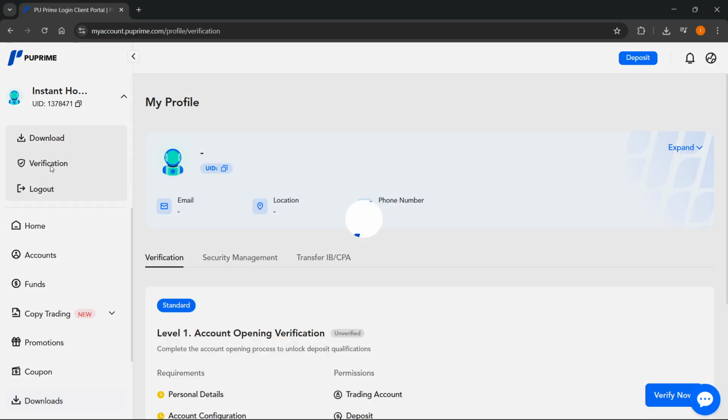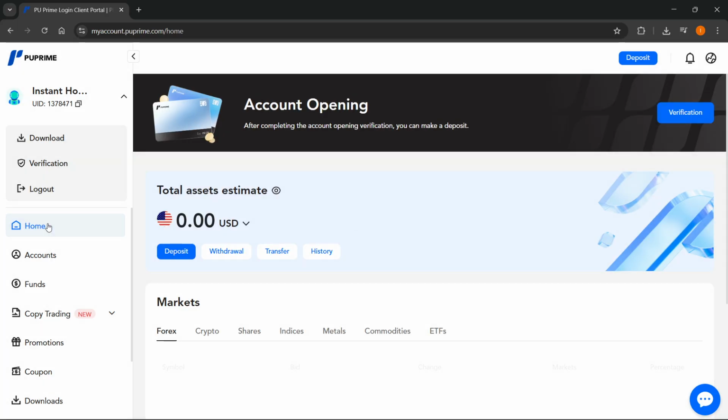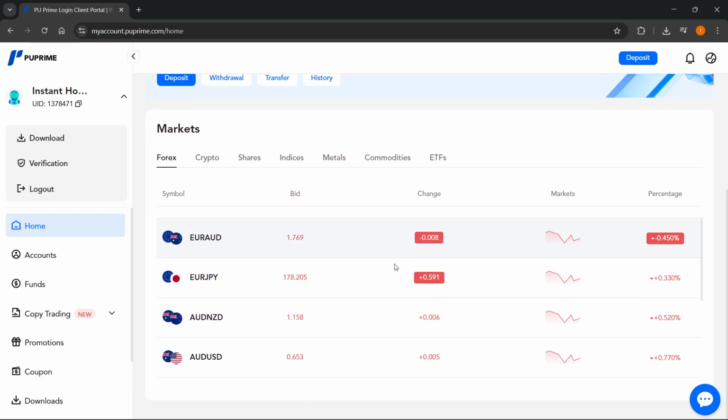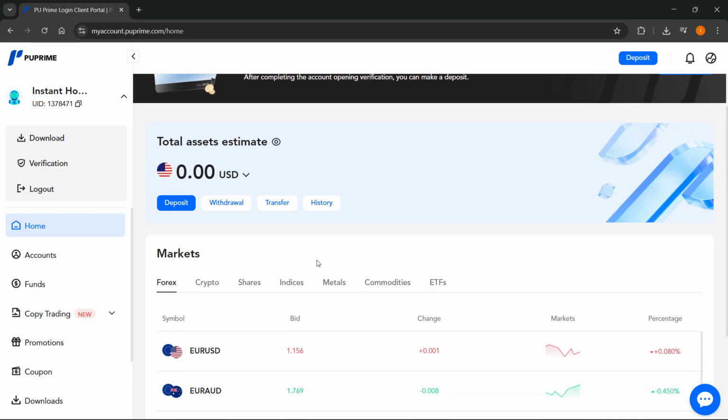You have the verification tab where you can get your account verified as well over here. And then you also have the logout button to quickly log out of your account, okay? You have the home tab where you can basically see your total assets estimate. You can basically see your withdrawals, transfers, history, the markets, and how they're doing currently. This is just kind of an overview.